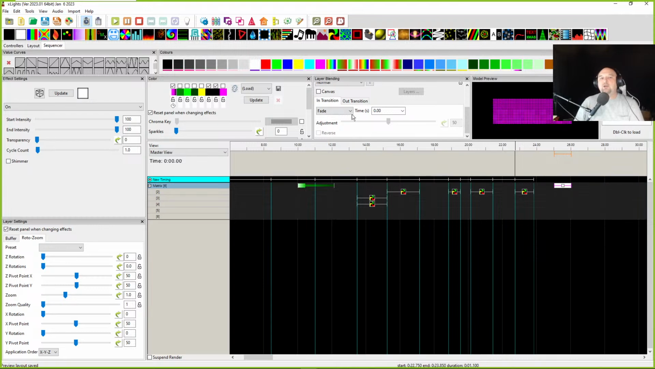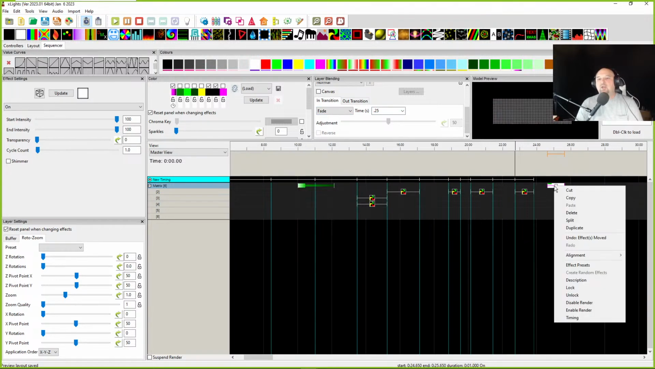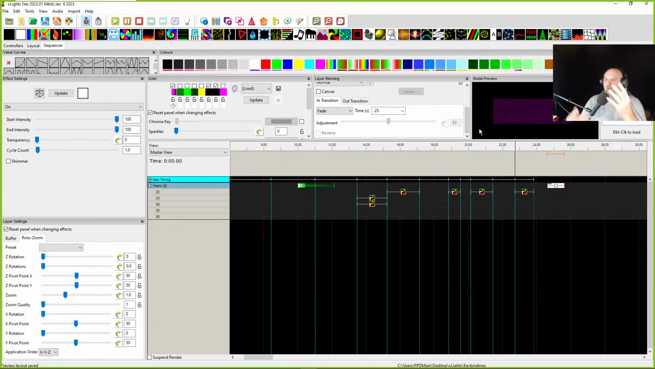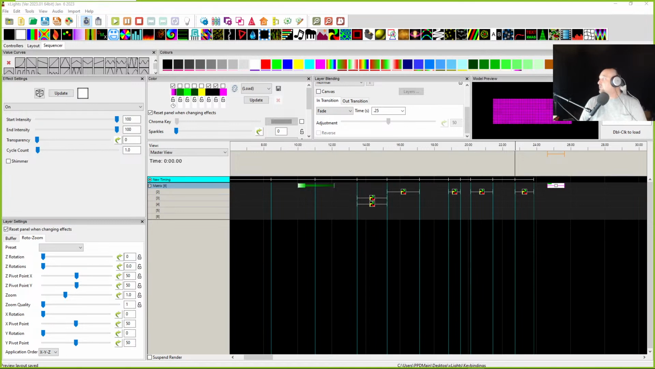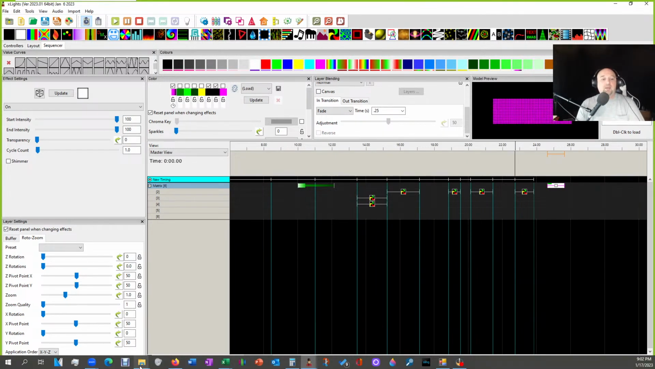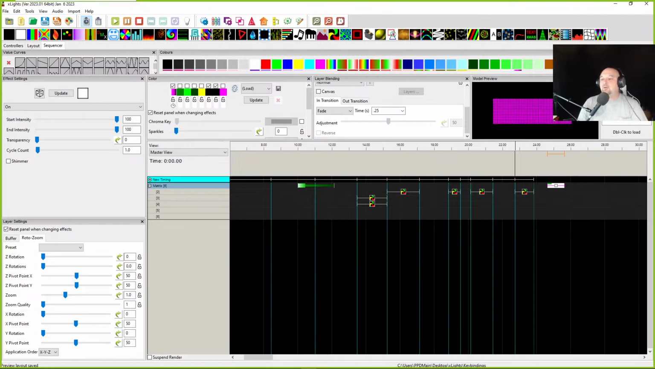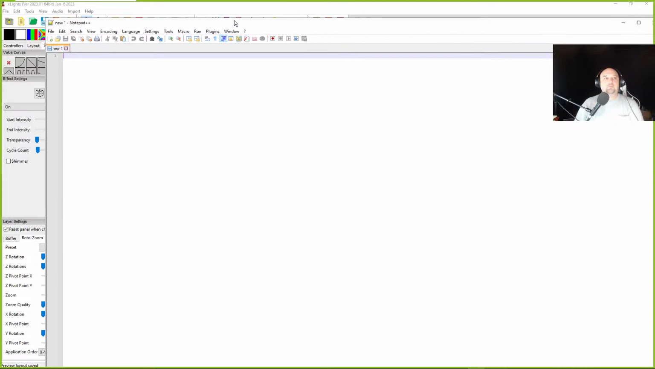So what I'm going to do is I'm going to come in here and add a 0.25 fade in transition, and then I'm going to right click and copy. And so when you copy an effect, it's actual physical data that you can open up in, say, Notepad++ or Notepad, just in general. Let me open up Notepad++ on my other screen real quick. There we go. Okay, so here's Notepad++. I copied from xLights. I'm going to right-click, and I'm going to paste from xLights.